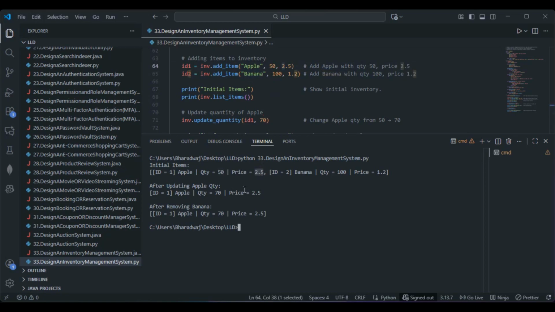Yeah, this is working absolutely correct. ID should be 2, since we have made use of auto increment ID. While explaining, I did explain the same thing, right? So we are going with auto increment ID, so ID equals 2. The banana here has quantity 100, which is fine, and price is 1.2. We are adding the items to inventory and listing them by making use of the list items method. So this part is correct, the initial items part is correct.